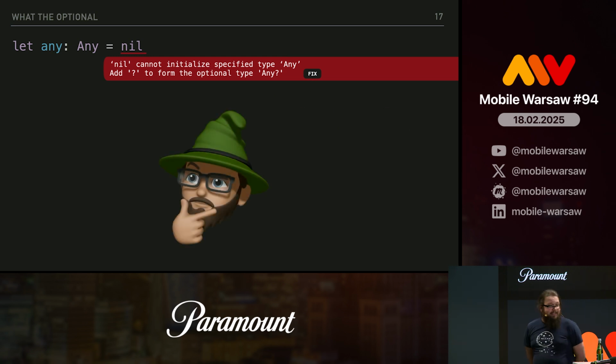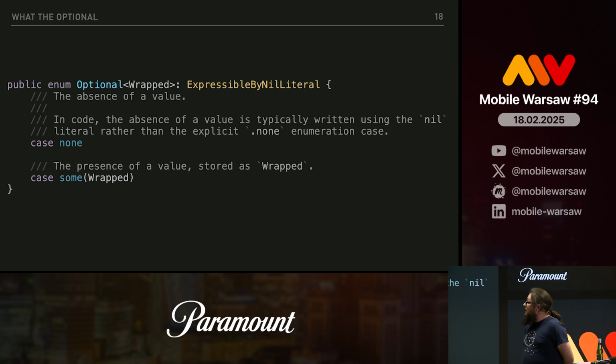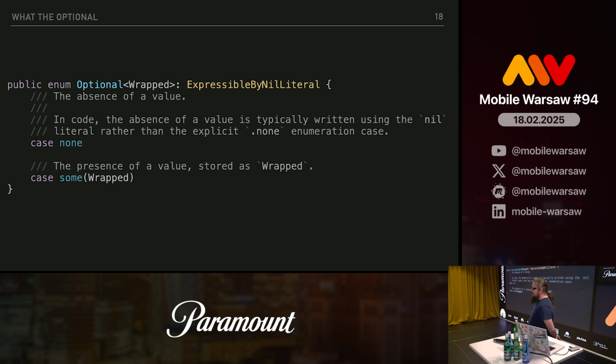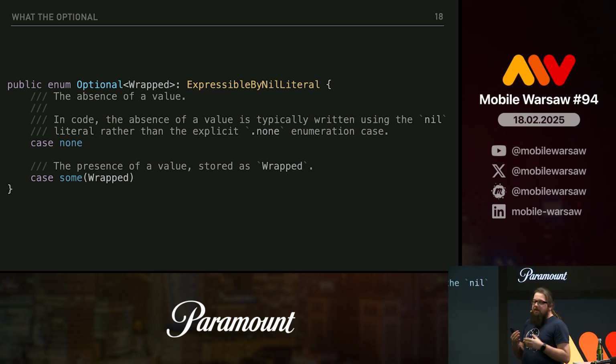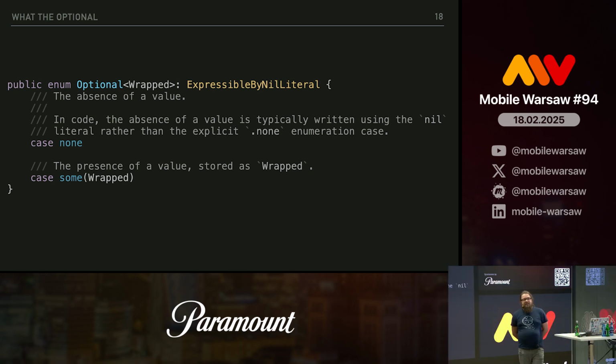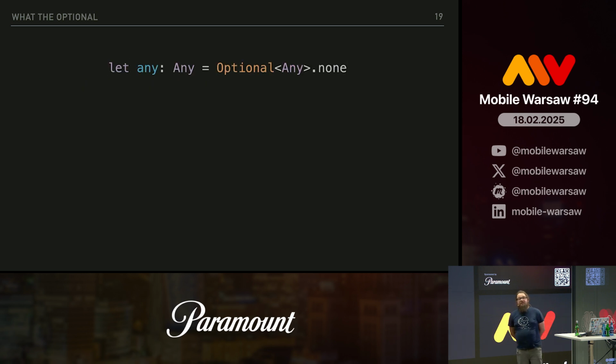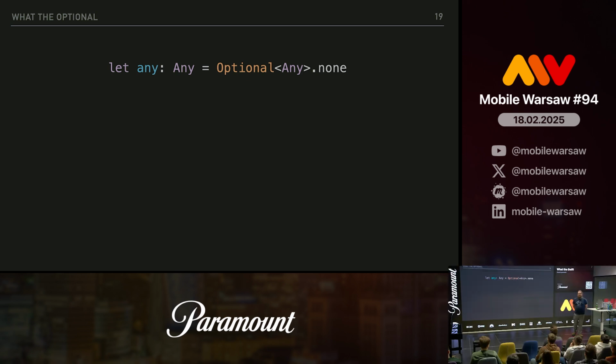So what is an optional? An optional is basically an enum in Swift that has two cases: some, which will store our value if it's there, and none, that is used to represent the nothingness, right? That there's no value actually in the optional. And it's typically written using nil. Well, if it's typically written using nil, does it mean that we can do a typical thing and write it this way? Yes, we can. And now we've stored basically nil in Any.